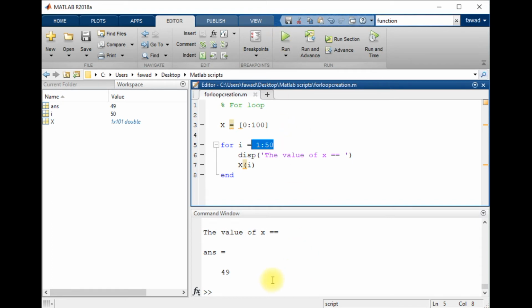If I execute it, you will see that it will display the values of x one by one with a pause of 0.5 seconds. Now you can see the result. We can see that I have displayed about 50 values with a pause of 0.5 seconds. So within 25 seconds, all 50 values will be displayed within the command window.